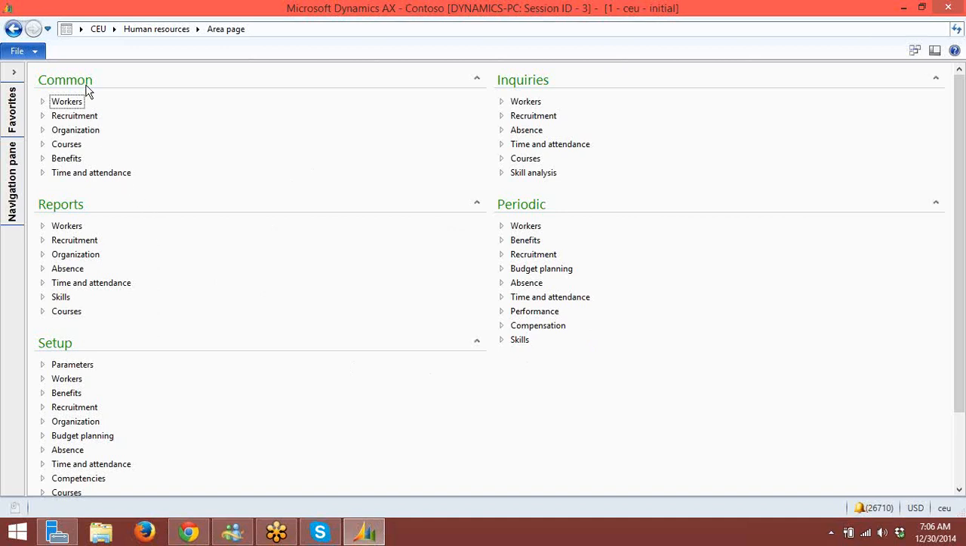In this module we have common, inquiries, periodic, reports, and setup. That means every module contains these minimum blocks: common, setup, periodic, inquiries and reports. Every block contains its own information, so let's take common. In the common we have commonly used forms. We can set it up here. Commonly used forms means the end user does some transactions daily, right? Those kinds of entries we can place in the common area.